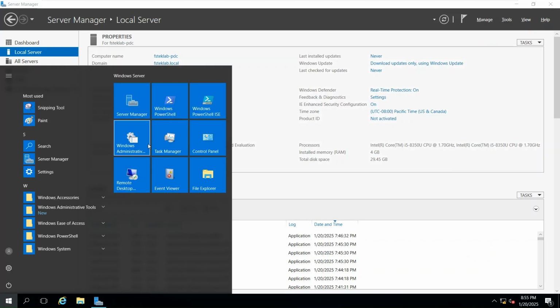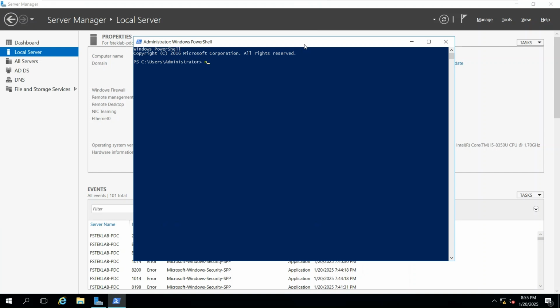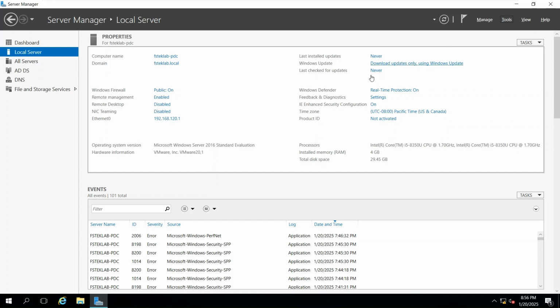We can check the FSMO roles by opening the PowerShell and entering the command netdom query fsmo. As this is the first domain controller, it will show all the FSMO roles on a single computer, that is this computer's name FS Tech Lab-PDC. That's it for the first domain controller setup.